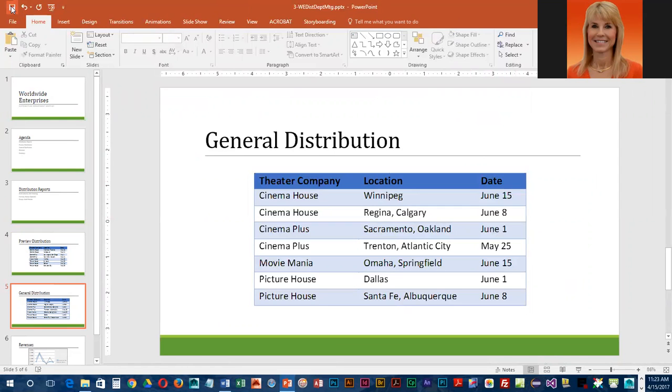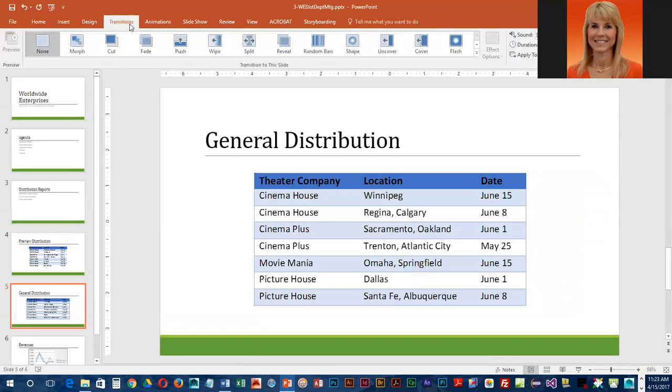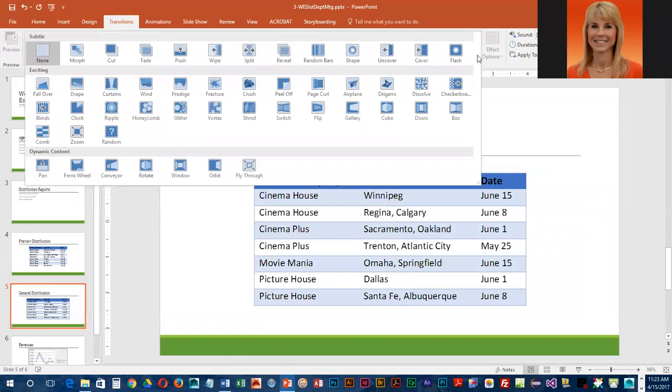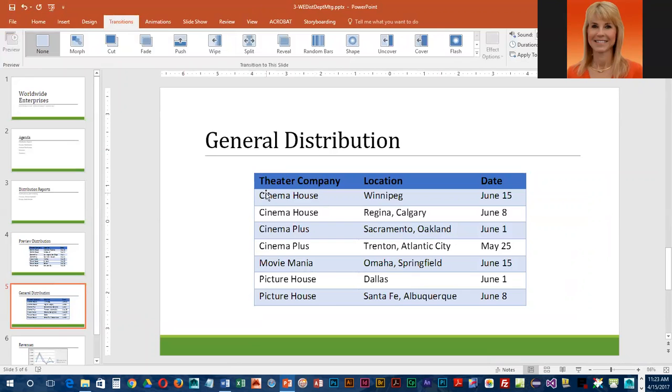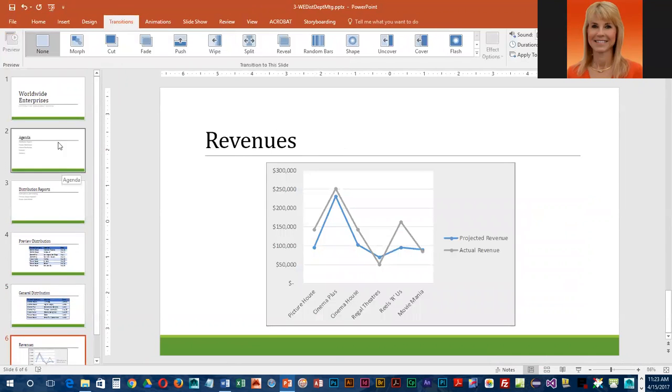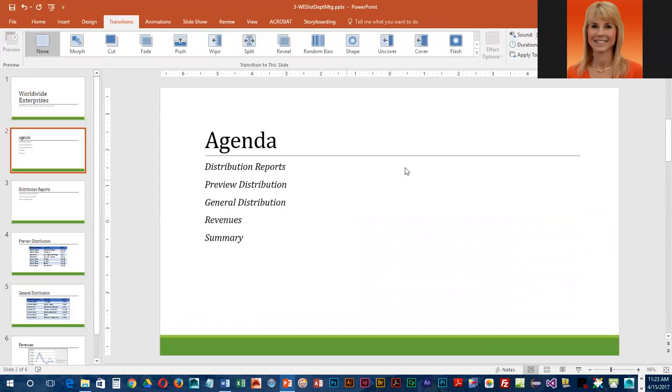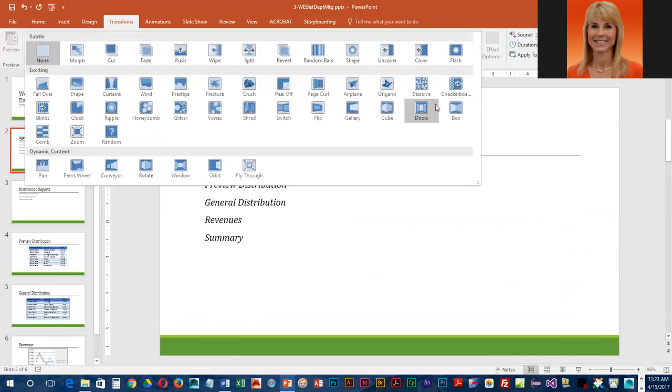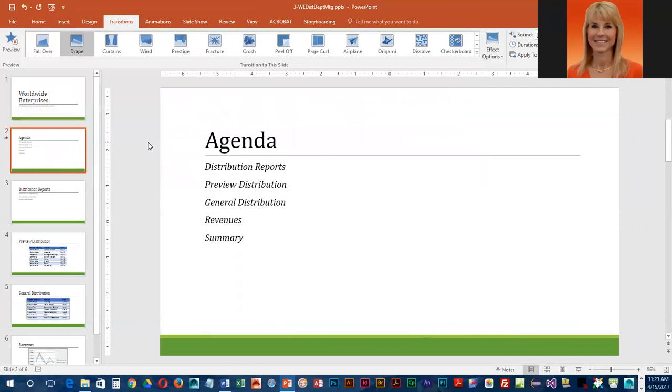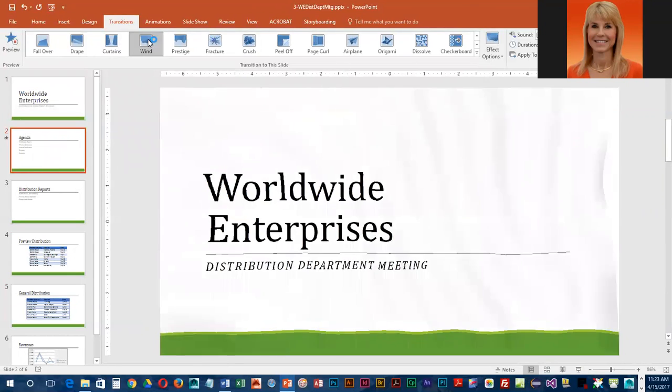And they would also like us to apply a transition and transition sound to all of the slides in the show. And you get to pick what you like. And it does not matter to me what you pick. Keep in mind that we're talking about revenues, distribution. Okay, so that affects the transition that you pick. And again, it does not matter to me what you guys pick.